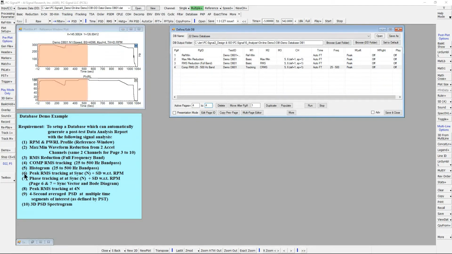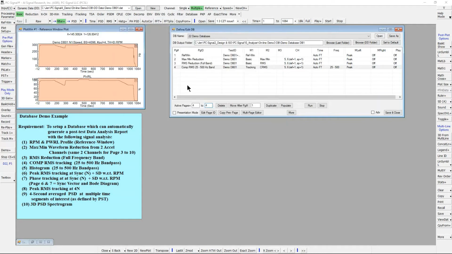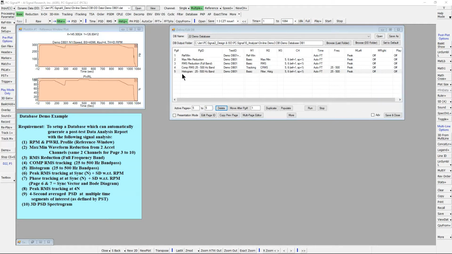Page 5 is to generate histogram of the bandpass filtered signal from 25 to 500 Hz. In M1 select Basic. In M2 turn on Filter. Select passband frequency from 25 to 500 Hz. Then turn on histogram. Click Append and Save. Page 5 is now saved into DB.